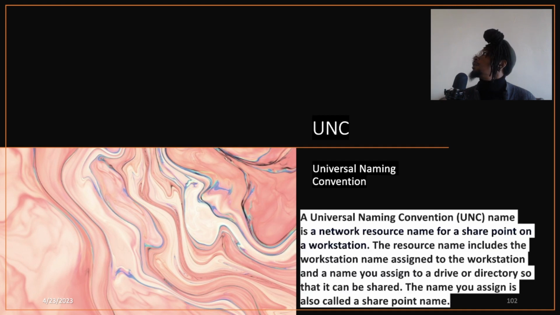UNC, Universal Naming Convention. A universal naming convention name is a network resource name for a share point on a workstation. The resource name includes the workstation name assigned to the workstation and the name you assign to the drive or directory so it can be shared. The name you assign is also called a share point name.